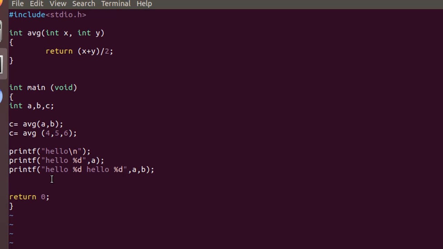Sir, in the first printf, where is the argument? That is just a printable statement only, no? That will be considered as an argument.